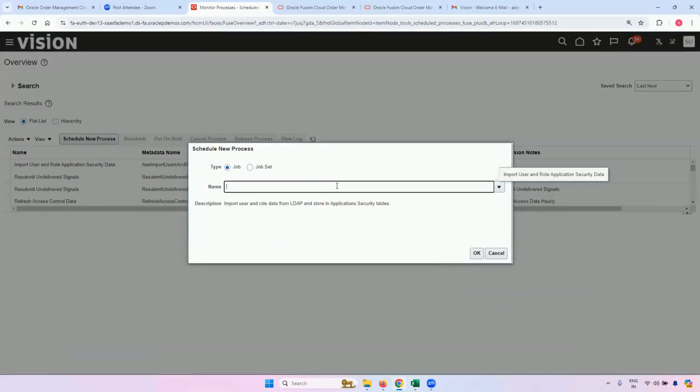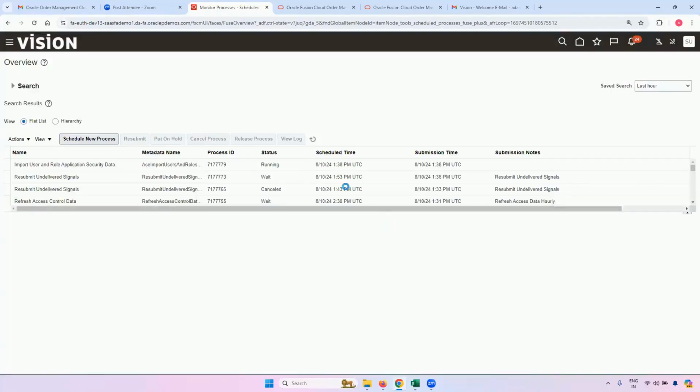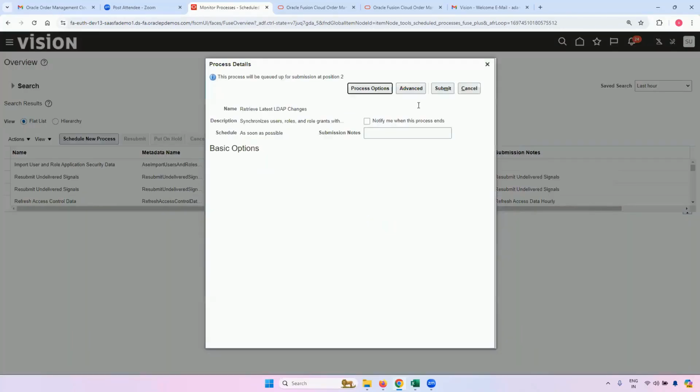Delete the previous one. Press tab. Click on OK. So yeah, what is the description? Synchronizes users, roles, and grants. Let me hover it around. Grants with definitions in LDAP. So yeah, this is basically it syncs all the roles and user access, right?